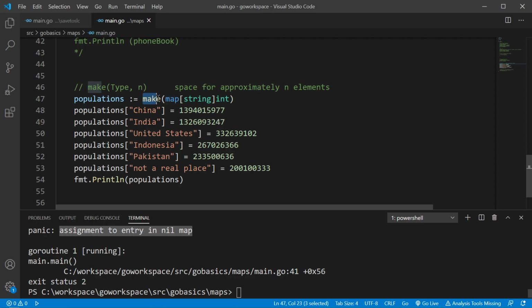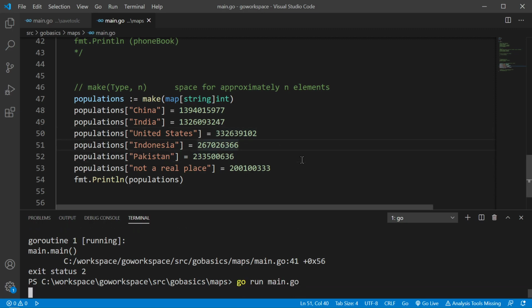Anyway, we're using our make function and we're passing in our data type, which is a map with keys that are of type string and values of type int. I didn't pass in a size, so it's just going to resize the map for me behind the scenes. It'd probably be a little more performant if I gave it the size I knew it needed. Anyway, in this one, our map is called populations, and these are just the populations of these countries as of 2020. We went ahead and saved those. Let's run that.